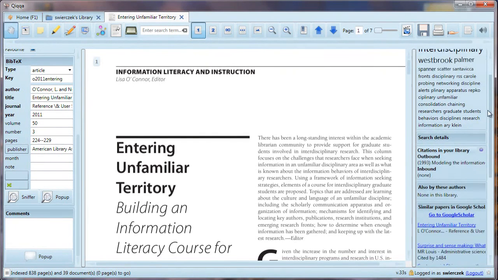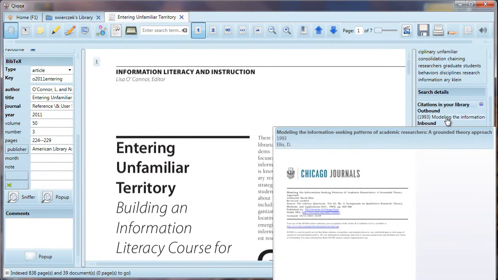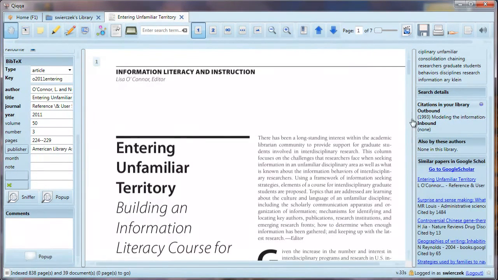There is a search details section which would have information in it if we were doing a search. There's a citations in your library section. Now hold on to your seats here. This is one of the reasons why we filled in all the BibTeX metadata. There are outbound citations. That means if this paper cites another paper in your collection, that other paper will be listed here. There are also inbound citations. If another paper in your collection cites this paper, that other paper will be mentioned here.